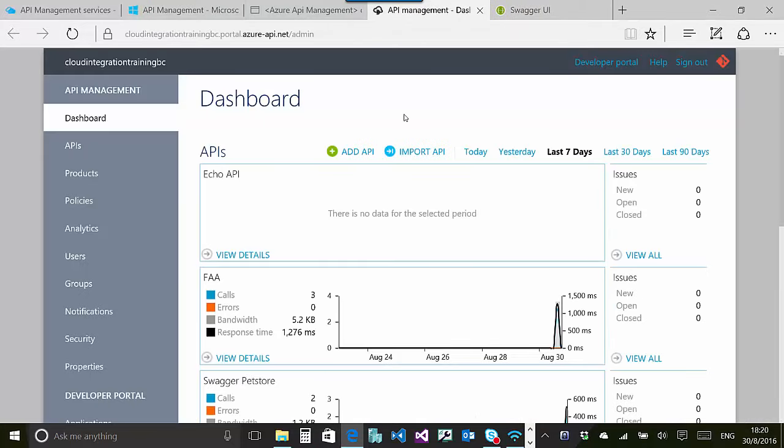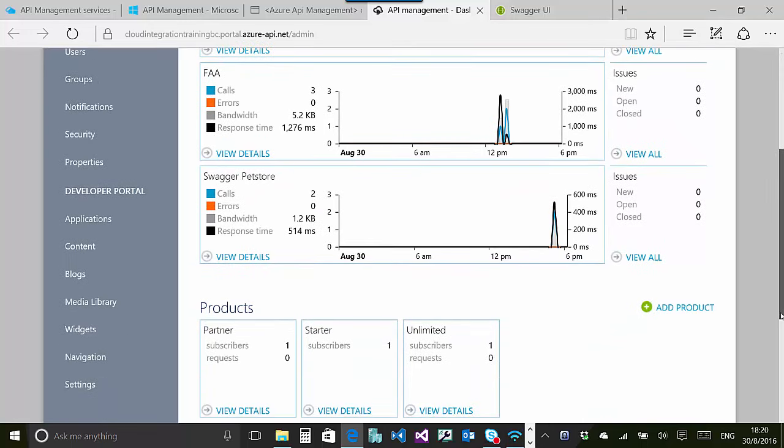So we come up to a dashboard that shows us all of our different APIs. It shows us some call history, and we can dig further into that. If I go to today's call history, you'll see at that time I was testing that particular API. And if we scroll down, we can see I've got a couple of other ones.